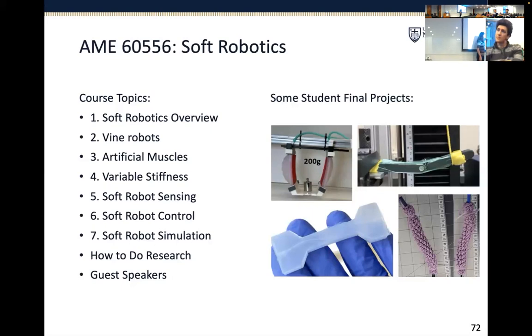This group did a soft gripper that's actuated with soft actuators, and they were studying the effect of having rigid fingernails attached to a soft gripper. This student was working on a variable stiffness mechanism using layer jamming that can change the stiffness of a robot joint. This student was working on an optical waveguide that can sense stretch and bending of this silicone piece.